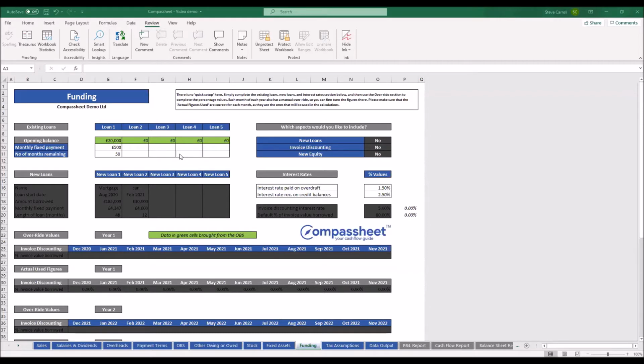So to start off with, we're going to look at any opening balances that we've brought forward from loans that we have. If you look at the top left hand side of the tab, we'll see we've got existing loans 1, 2, 3, 4, 5. If we haven't got any existing loans, these opening balances would all be 0.